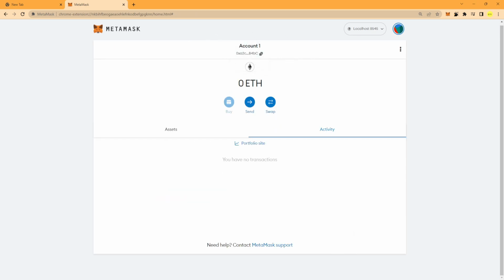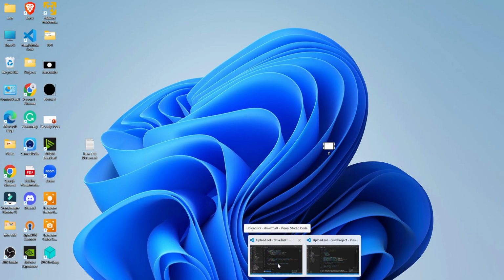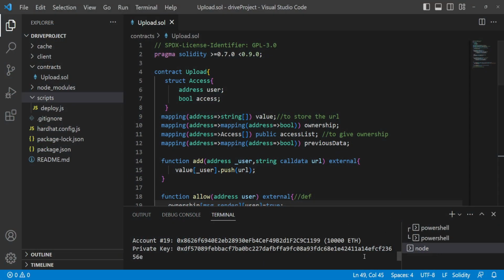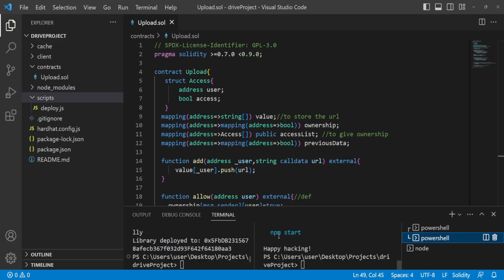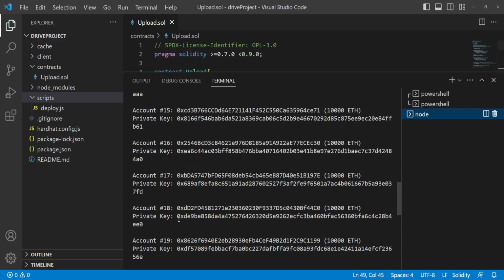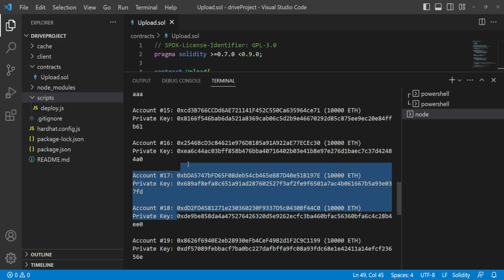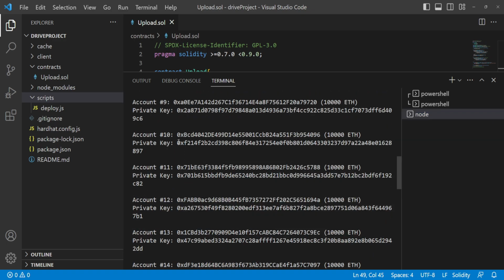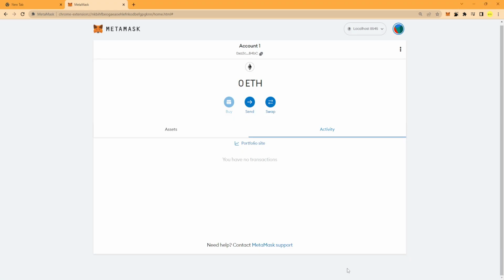Okay. So what you will do, you will again go back to your Visual Studio Code, and inside this, you will go to your blockchain that is running in the background. Just copy the private key of any of these accounts. Okay, any of these accounts. Let me copy this account private key. I'm copying the private key, right? Not the account address.